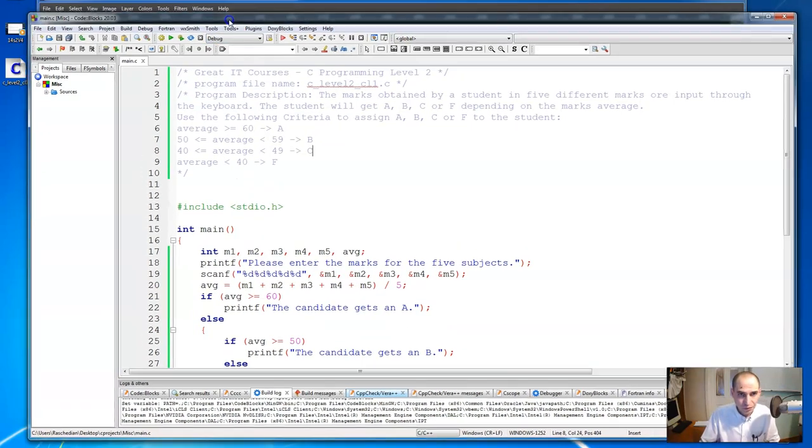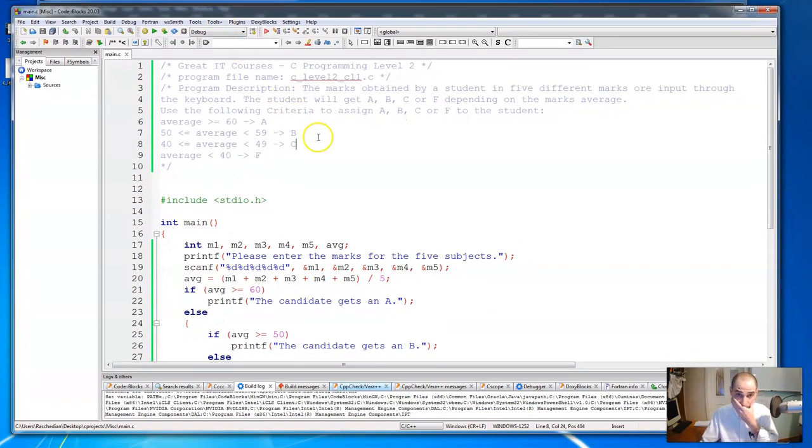In the previous video, we wrote a program where the marks obtained by a student in five different subjects are input through the keyboard, and the student gets an A, B, C, or F depending on the marks average. If the average is greater than or equal to 60, he or she gets an A. If the mark is between 50 and 59, but equal to 50, he or she gets a B. Between 40 and 49, a C, and less than 40, he or she fails, meaning that he gets an F, right?